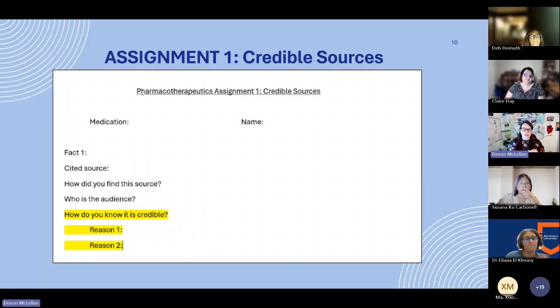The first assignment focuses on credible sources for information about drugs, but I'd like to focus your attention there on what I think is the most important part, which is the rationale that they had to provide for me to show how those resources were credible. This is something we discussed in class that they then applied to the assignment.